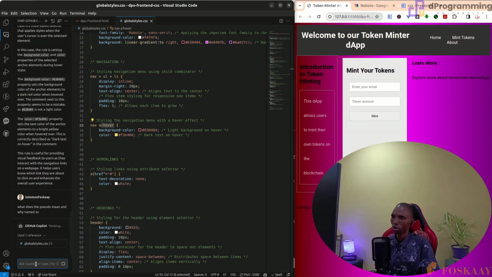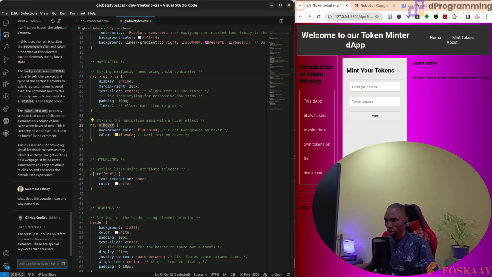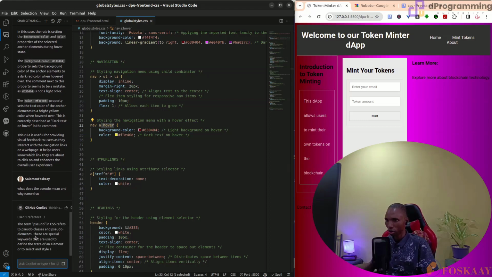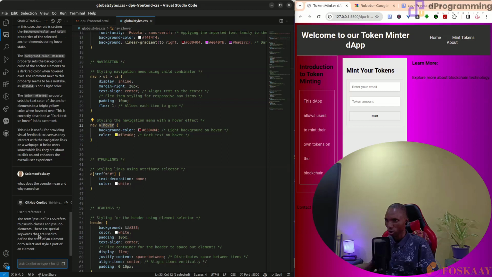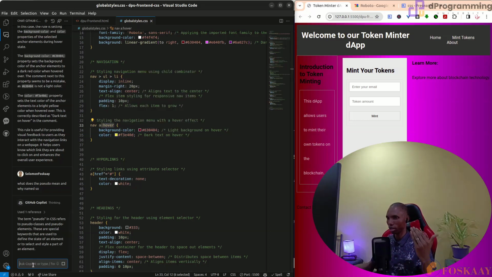What does pseudo mean and why is it named so? You can see now that the term pseudo in CSS refers to special keywords that are used to define the state of an element, or to select and style a part of an element. You see it now. So it's like they are not existing.